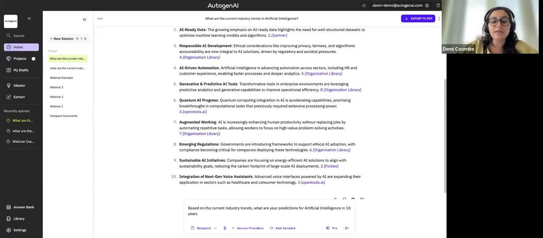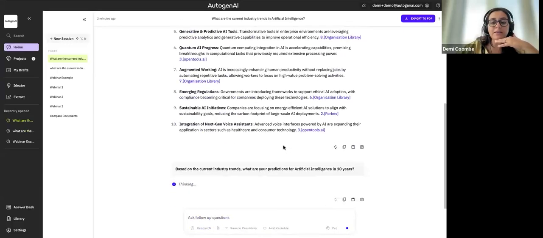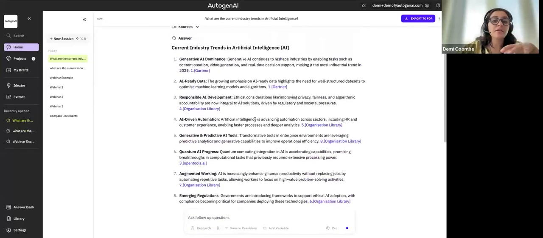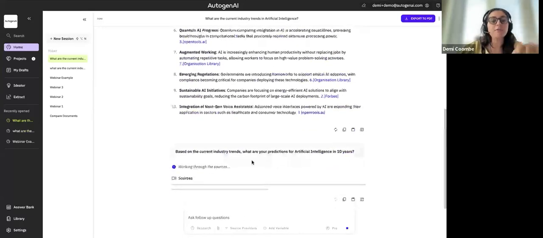And I think this is really key is looking at, okay, this is what you're saying now. What are your predictions for the next 10 years? I can choose if I want to update my sources, but I think I'm going to keep it the same. And then I can click send. So now it's also going to might use some of the information that it's found in this previous search to influence the next search.